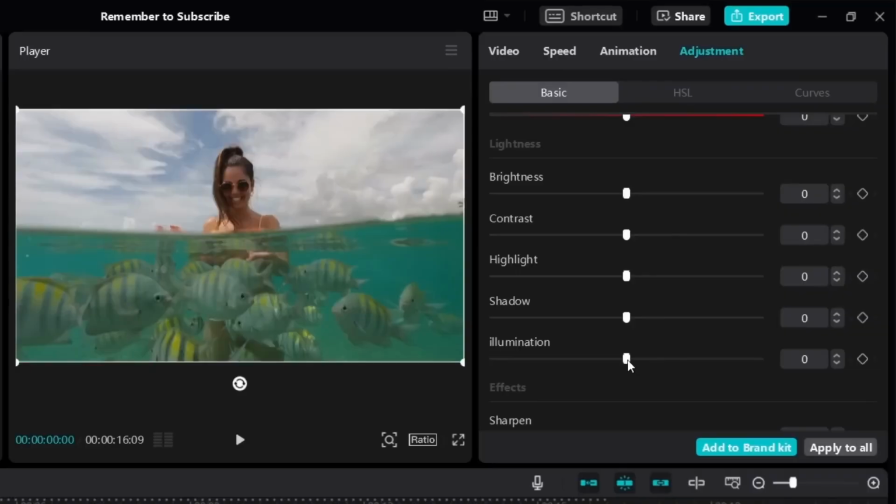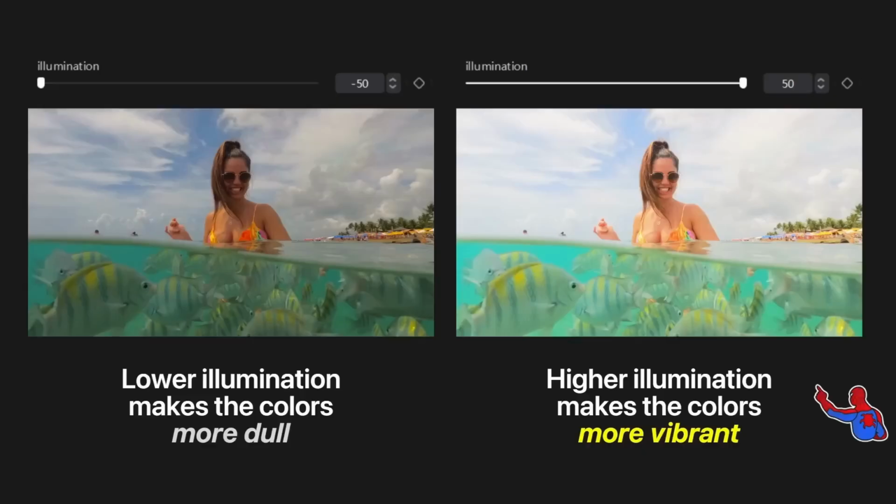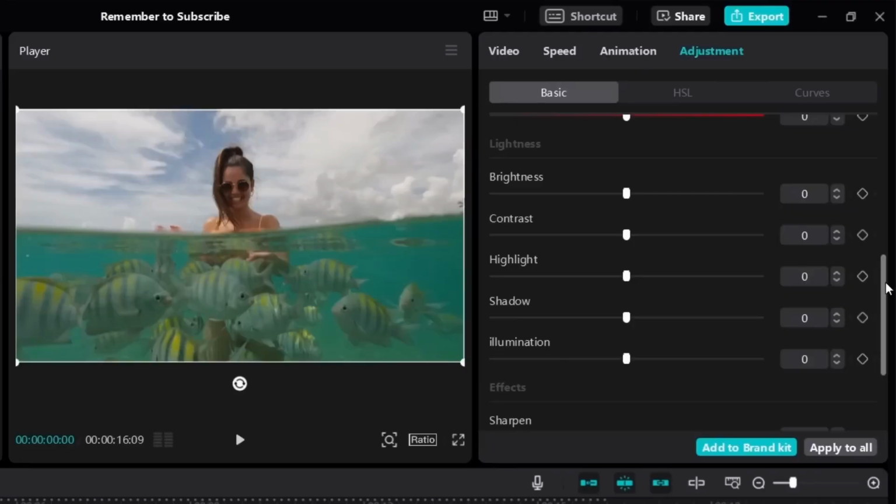So let me show you real quick. If we reduce the illumination, then the overall video lighting will become darker. And if we increase the illumination, it's going to make the overall lighting in the video brighter, like this. So here's a side-by-side comparison. You can see a lower illumination makes the overall colors more dull, and a higher illumination makes the colors more vibrant. Alright, let's move on to the last section.